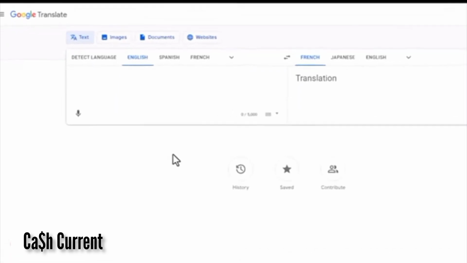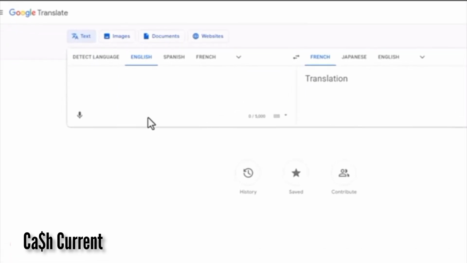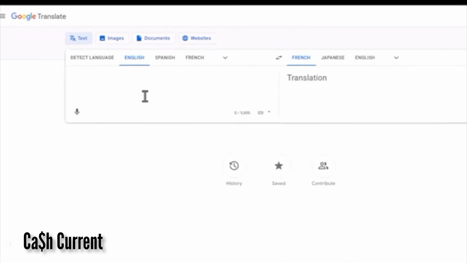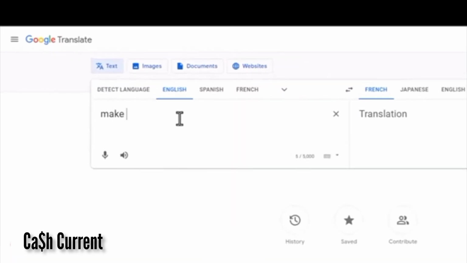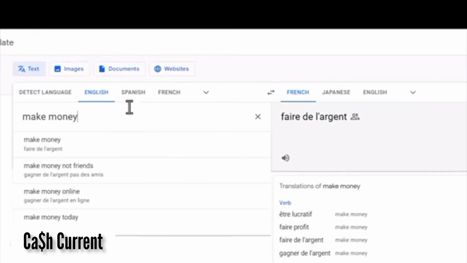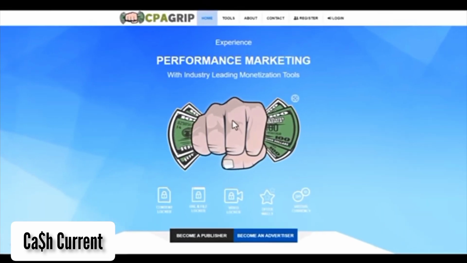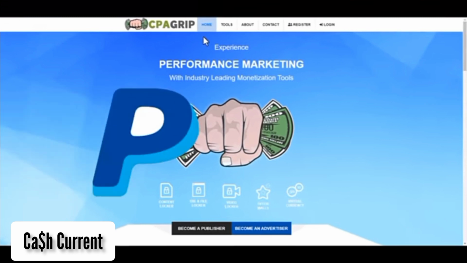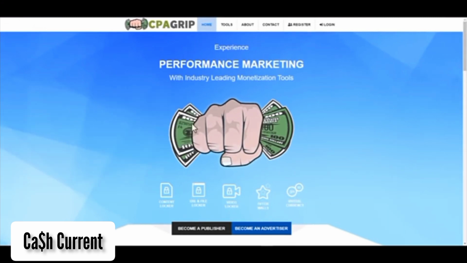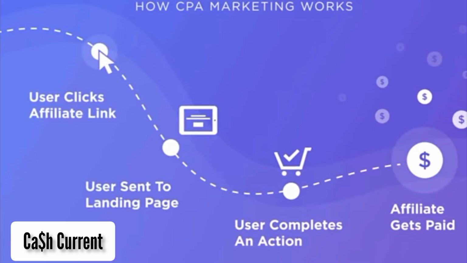So, the first website that we are going to use is Google Translate, and it's simple to use as you know. You just need to type in English, for example, and it automatically translates it to the French or Spanish or any other language that you choose. And the website that we will get the offers from is CPA Grip. It's a well-known CPA website with a wide range of offers to choose from, and you just need a PayPal account to get paid.